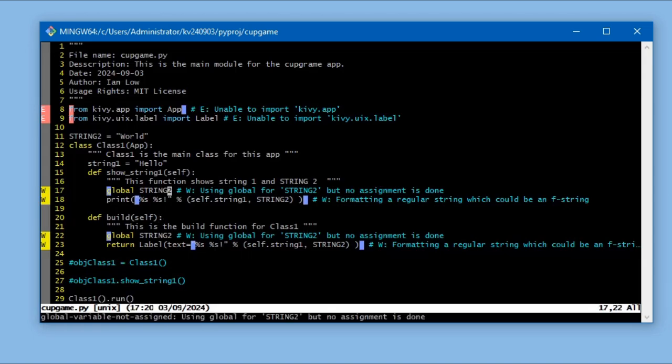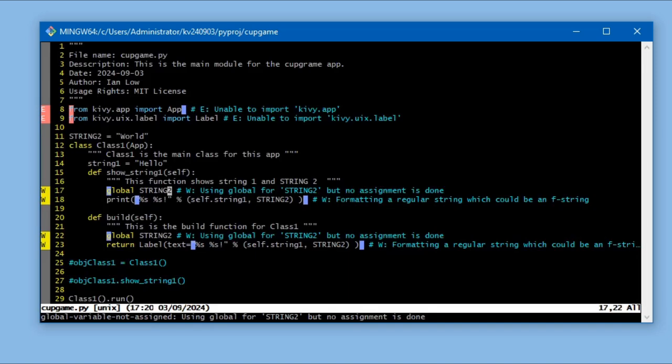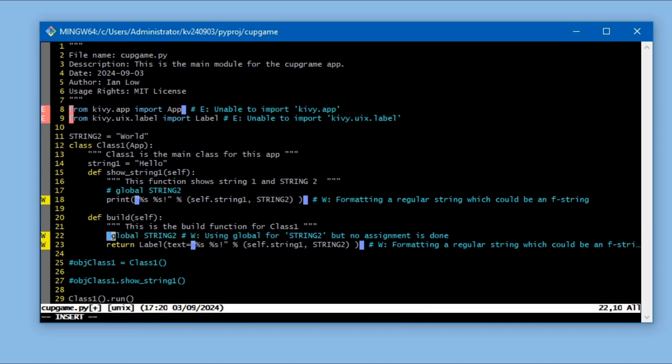And then after that we have using global for string1, but no assignment is done. So when we're using globals, then we don't need to declare them inside the function unless they're being assigned. So for this we can just comment this out using the hash symbol as the comment symbol inside Python. And similarly for the other one as well, over here, like that.